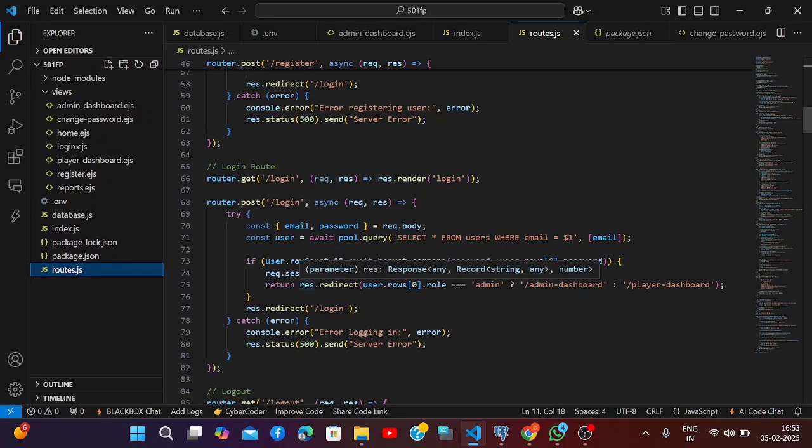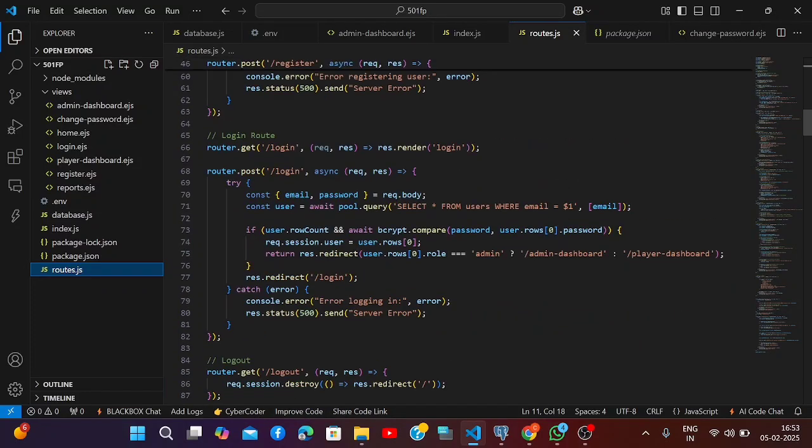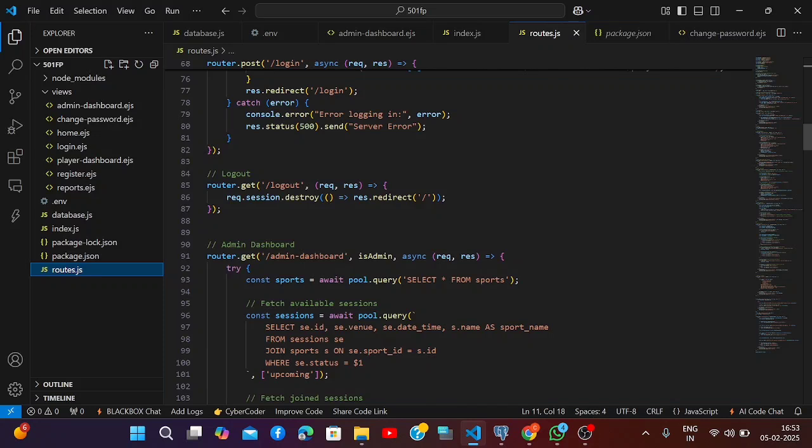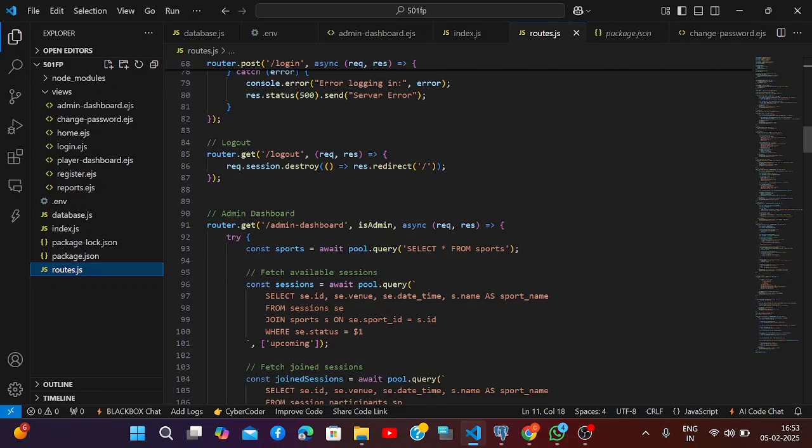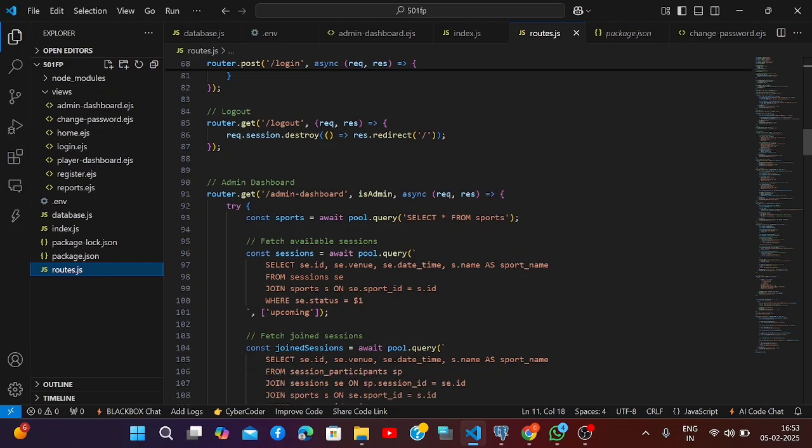After this is the login route. After the user has registered with his details, he should log in to enter the app. This is the route for logout. If the admin or the player wants to log out from the app, they use the logout functionality.